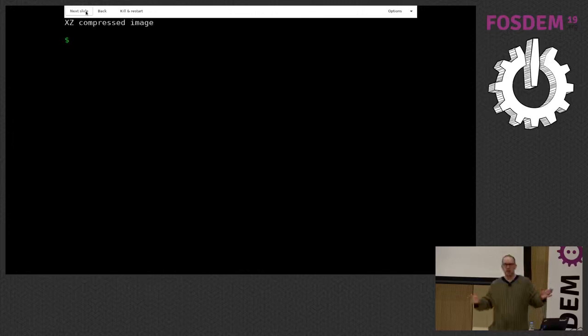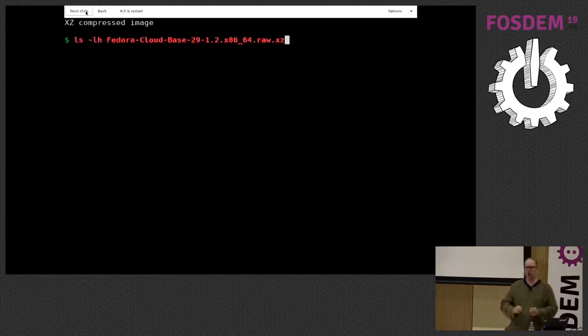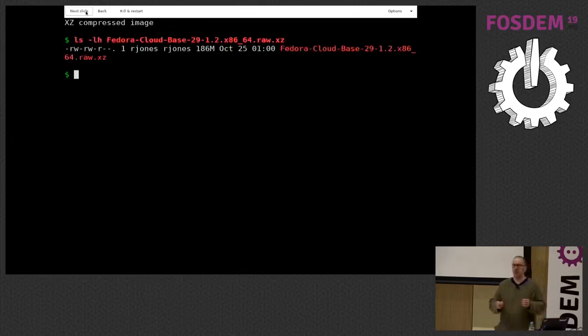Now, traditional loop mounting is fine if it's a plain file. It falls over very, very quickly. What happens if you've got a compressed disk image? This isn't a disk image that I've compressed. This is how cloud images are distributed by the Fedora community, and this is one that I just downloaded from the Fedora website in exactly this format. Didn't modify it in any way.